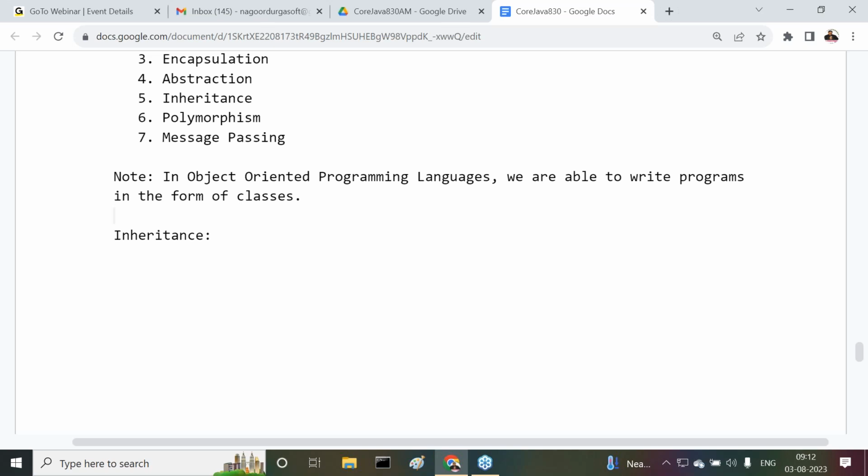Yes, sir. All of you are getting it or not? If we have this kind of thinking, programming is very, very simple. Programming is not at all difficult. Programming is very, very simple. That we are going to understand clearly.